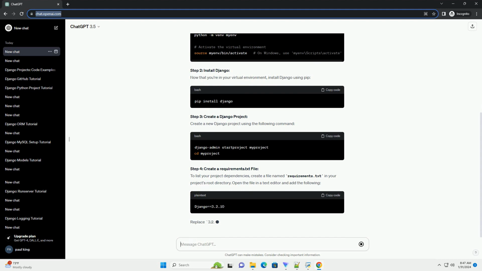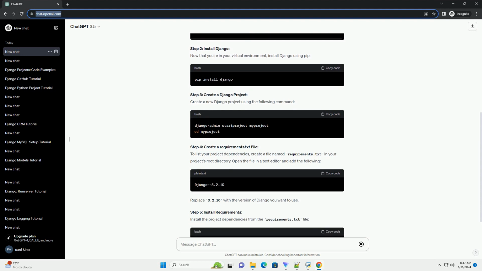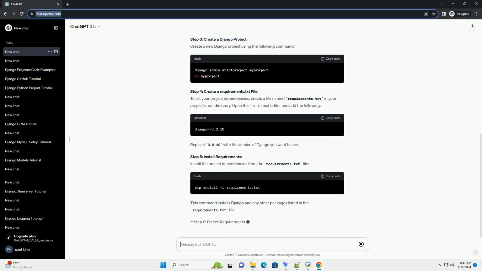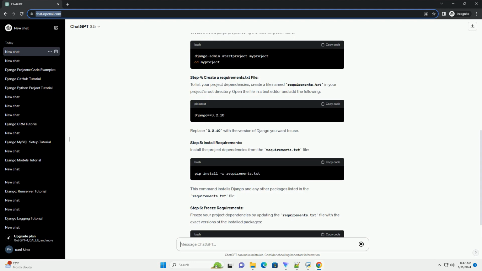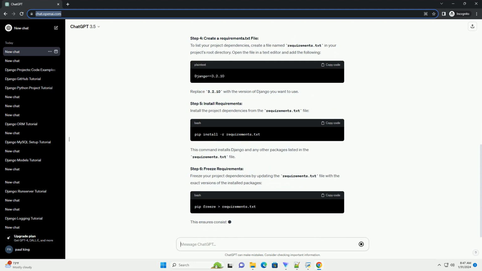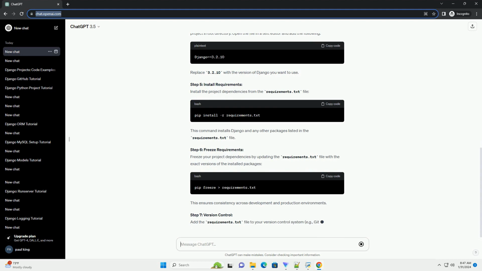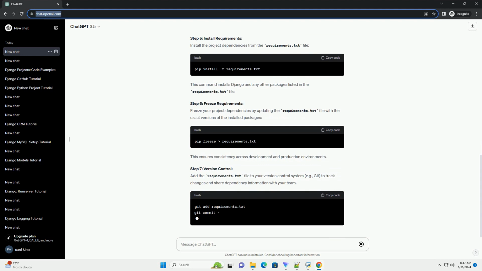Step 3. Create a Django project. Create a new Django project using the following command. Step 4. Create a requirements.txt file. To list your project dependencies, create a file named requirements.txt in your project's root directory. Open the file in a text editor and add the following. Replace the version number with the version of Django you want to use.